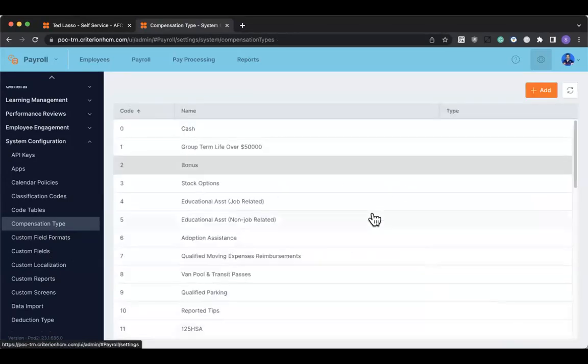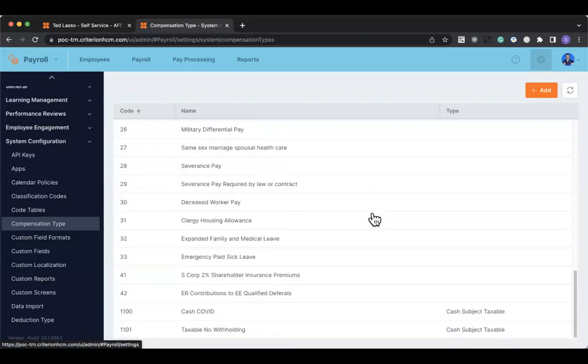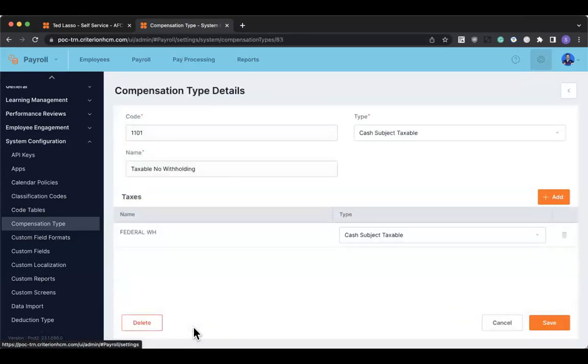But if you did need to set up a new code, I believe I have one now. Here we go. So I have this one called Cash COVID. Well, actually, let me do this one. This is taxable, no withholding. So this is how you could create a custom compensation type. So when you do that, you need to come up with a code. I believe, and I think Patrick or Connor will correct me if I'm wrong, the code has to be 4 digits or 4 characters. I don't know if it's numbers or digits, but it has to be 4. It can't be anything less than 4. And it can't already exist in the system. So I can't do like 1000 and then 1000 again. I'd have to do 1001 or something like that. The name is kind of like the other ones.